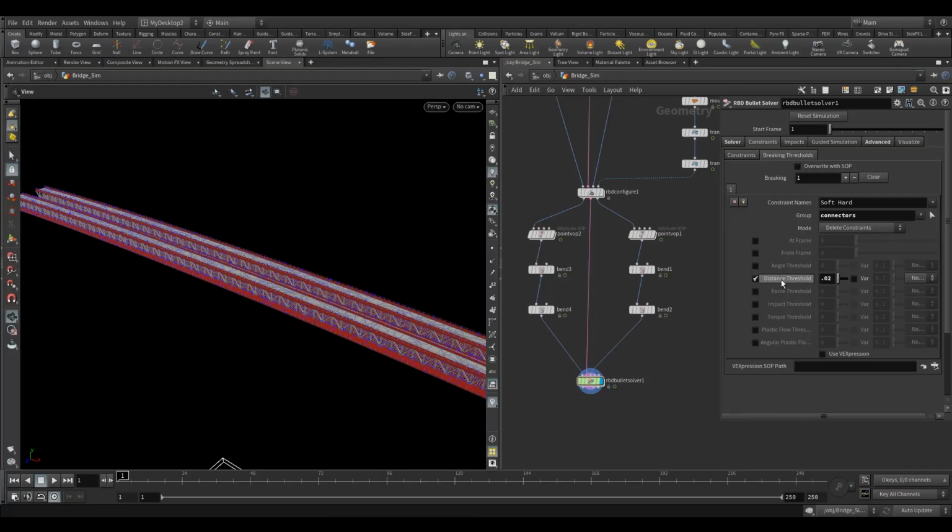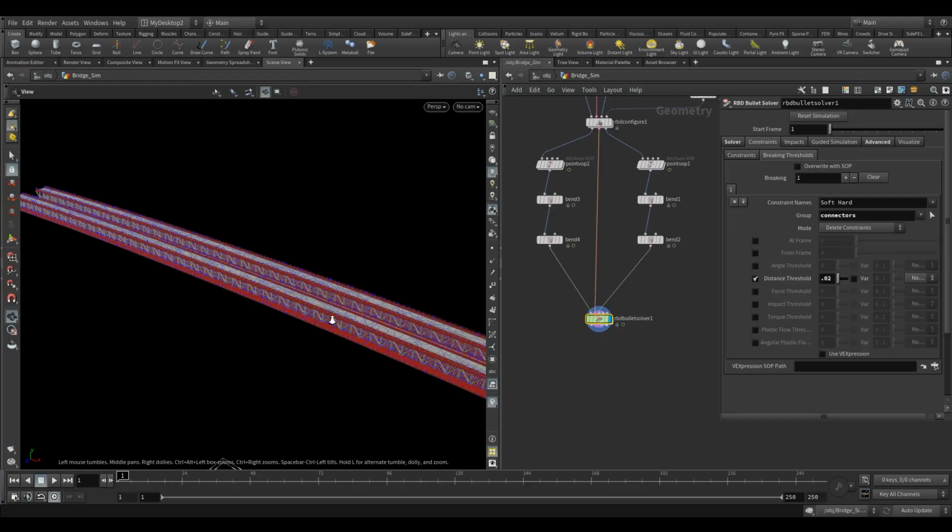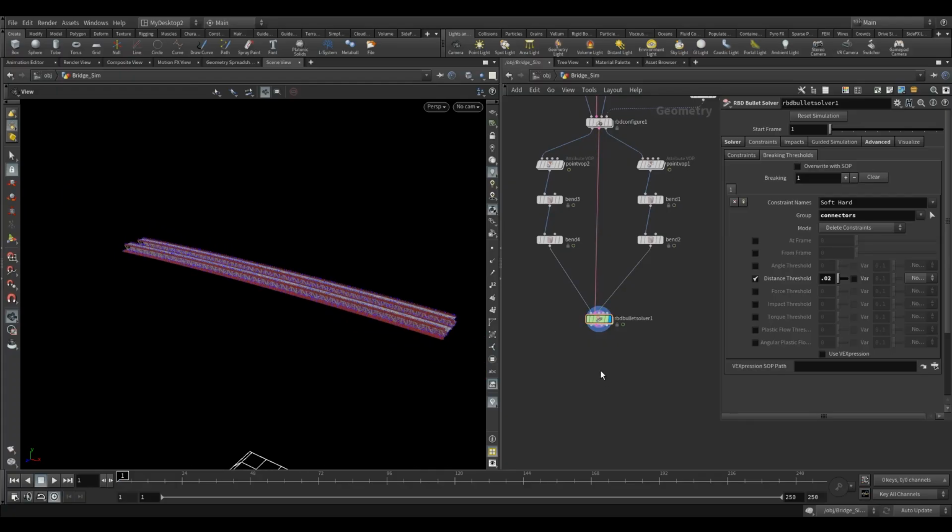deleted. Okay, and you can do this by force, which is quite good as well. The angle, if they bend too much, then break them. Lots of different things. But distance is a pretty safe way to do this, right? So that should be good to go.